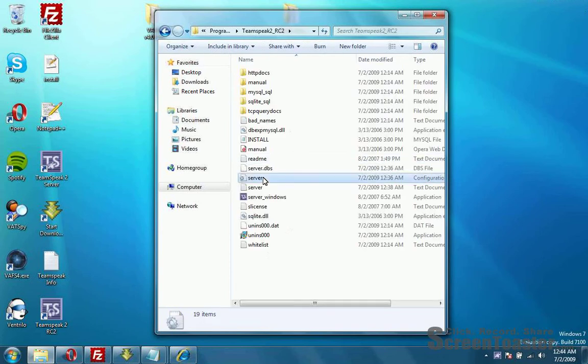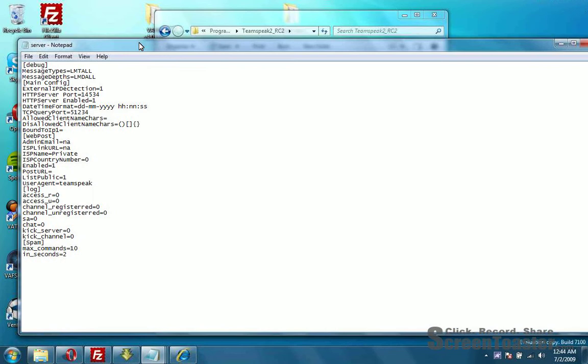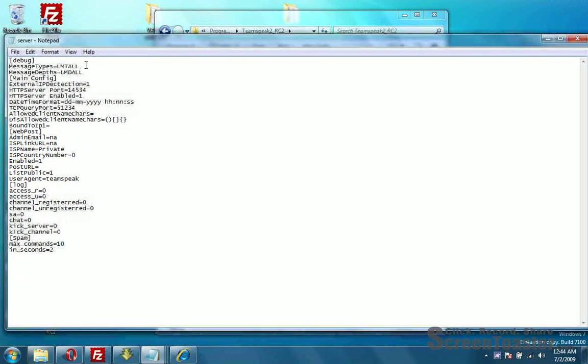Now, you can change all of this, but just don't mess with this. The main configuration, this is what you're going to want. Keep the HTTP server the same. Make sure it's enabled, and then that's the date and time format. So day, month, year, hours, minute, second.